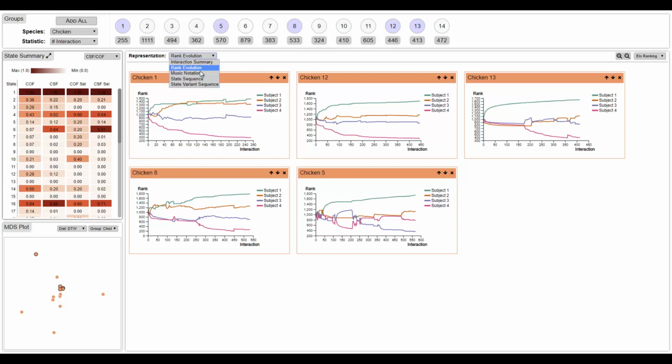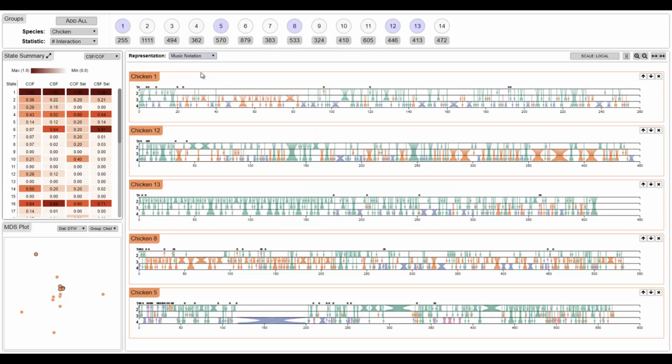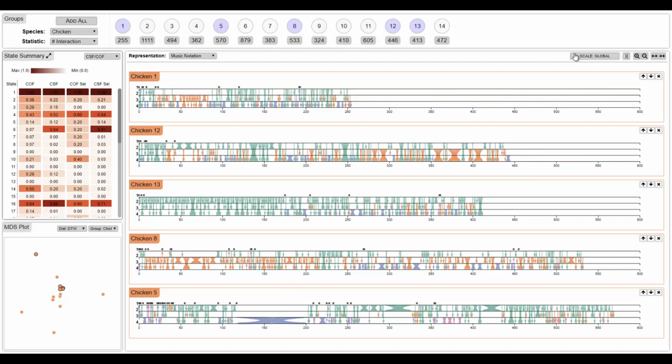Moving on to the music notation, we immediately observe that the outlier, group 5, has a very large burst as compared to the other groups. Let's use the same scale across all the charts globally so that they are more comparable. Now, on closer inspection, we see that markers at the top of the music notations inform us that the outlier group has a significantly larger number of states at the start of the sequence. This indicates that there is a lot of competition in the group as seen in the rank evolution chart.